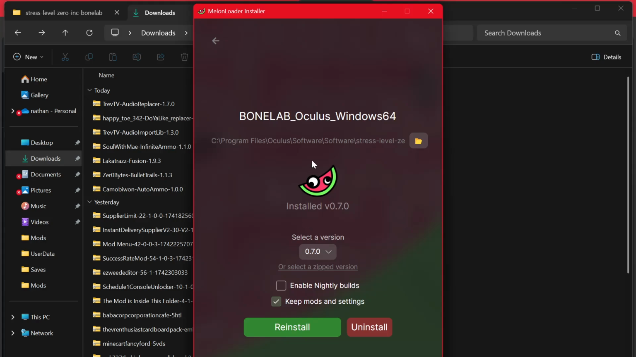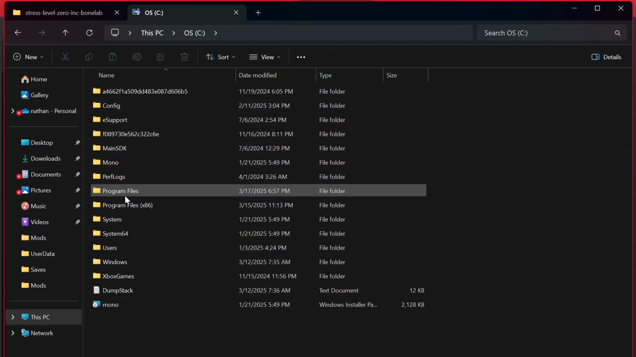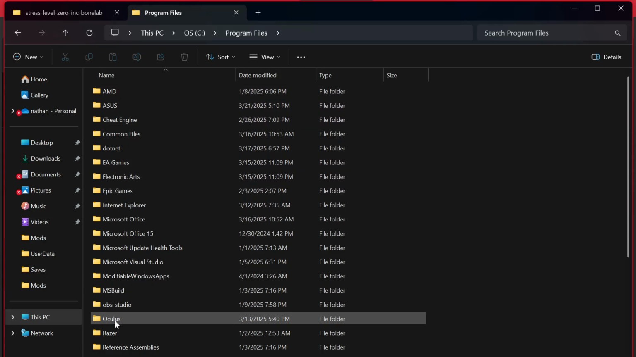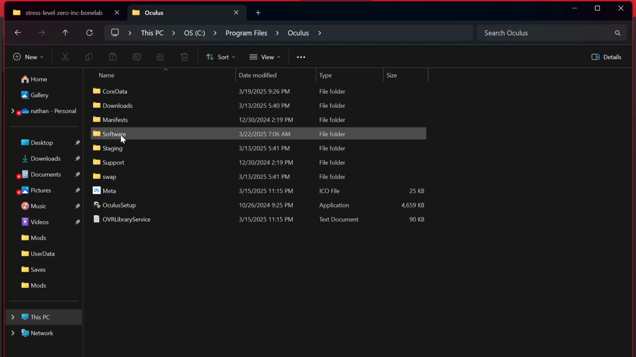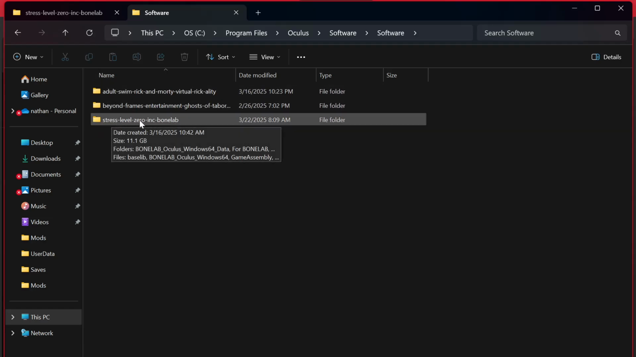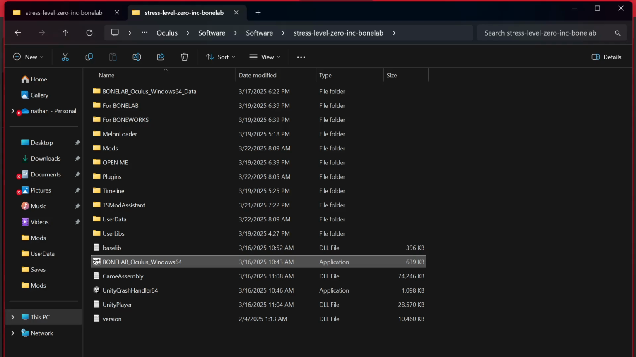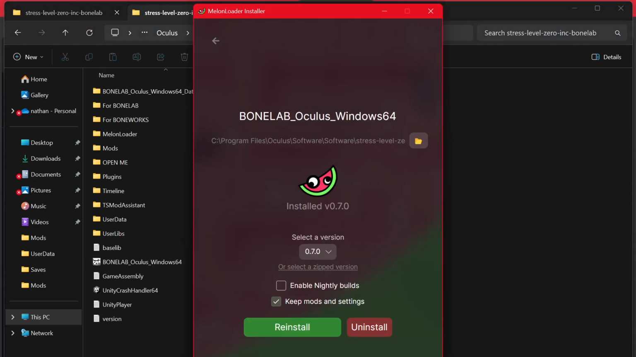So open that, click on the folder, and go down here. This PC, right? Okay, you go on there. Program Files. You want to click Oculus. You want to go to Software. If it'll open, Software again, and click on Stress Level Zero Inc BONELAB, and you should find it. Click on the game and go back to Melon Loader. Then click install on 7.0. Do not put it any lower unless you don't want this to work.